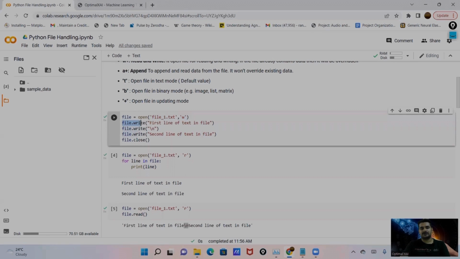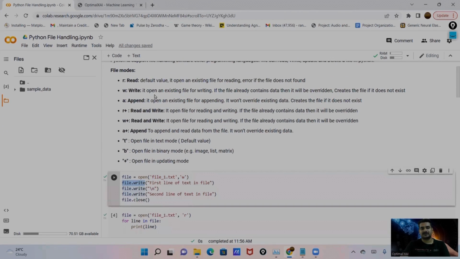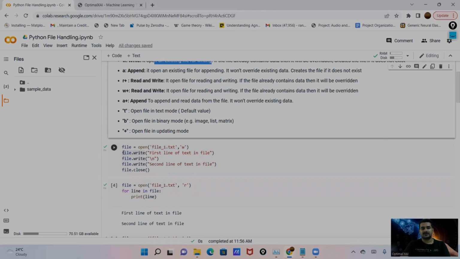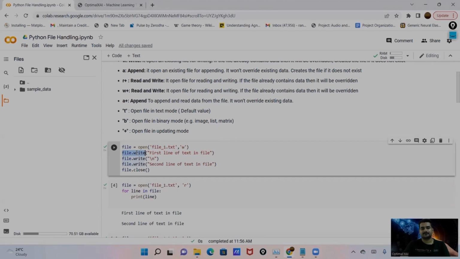In the write mode, as mentioned here, we can add data, so we can write the data. Here I'm writing two lines. This is the first line I'm writing in this text file, and this is the second line. The backslash n is basically used to divide the string into two lines. Then I'm closing the file.